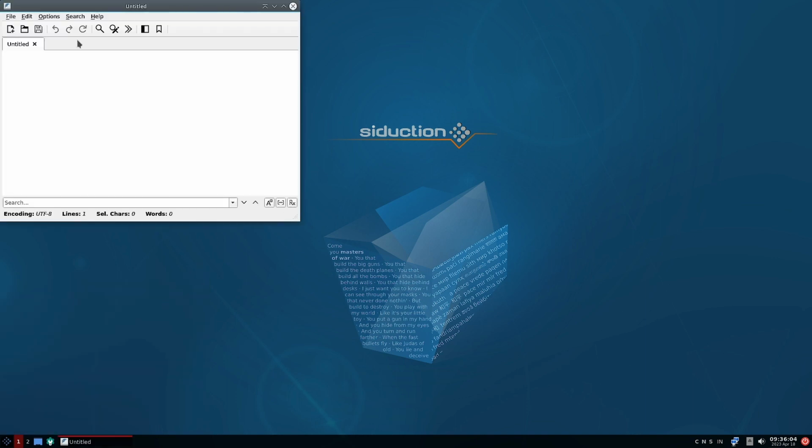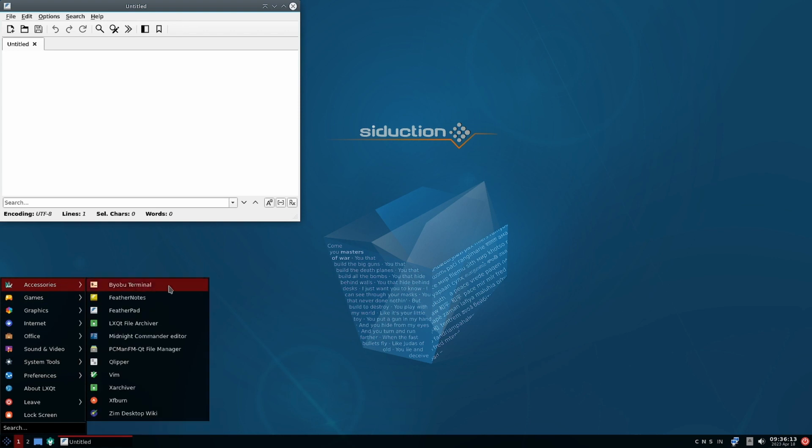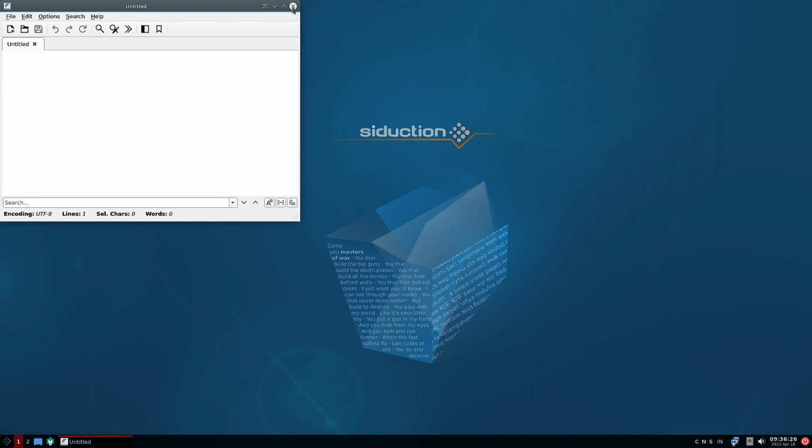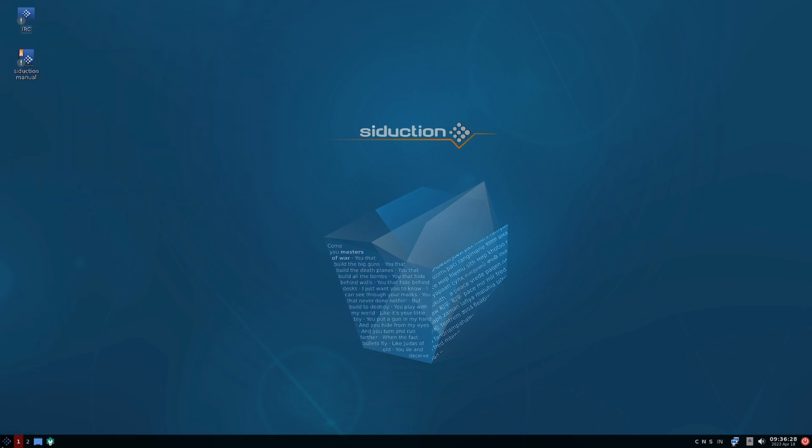FeatherPad is there. This is a standard note taking application, but FeatherNotes was specialized. FeatherNotes is more specialized, and FeatherPad is a general note taking application. You can jot anything down here. It is simple. It doesn't have the tree feature to organize your notes.